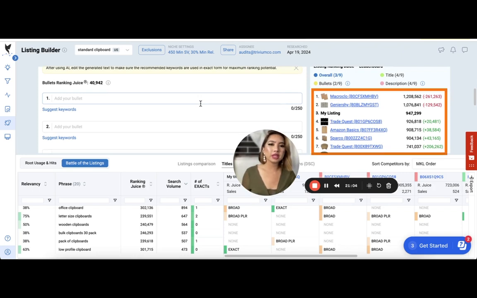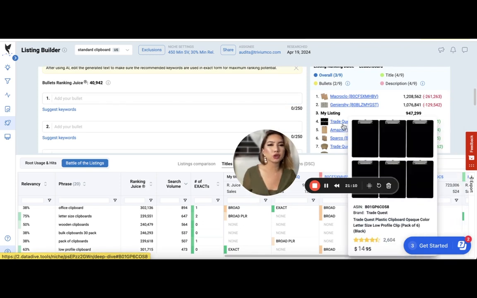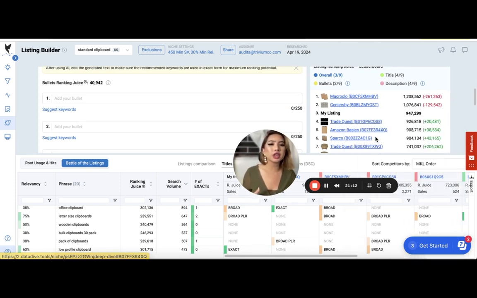when we take a look back at the leaderboard, we bumped you up a couple of positions, effectively beating out Amazon Basics over here and TradeQuest, and pretty much increasing your listing quality score by a whopping 43,000 to a grand total of 947,000. And this is something that we can do for you continually so that we can improve your SEO and allow you to rank higher organically based on the latest search term trends.